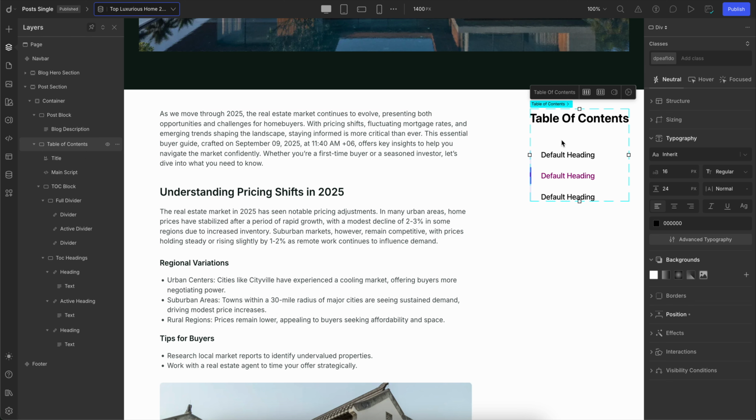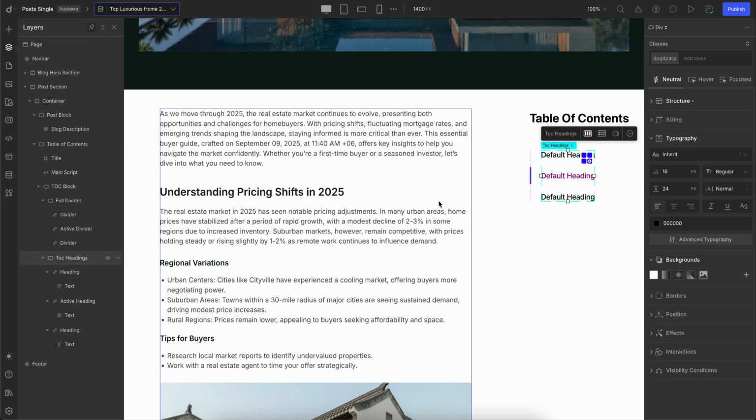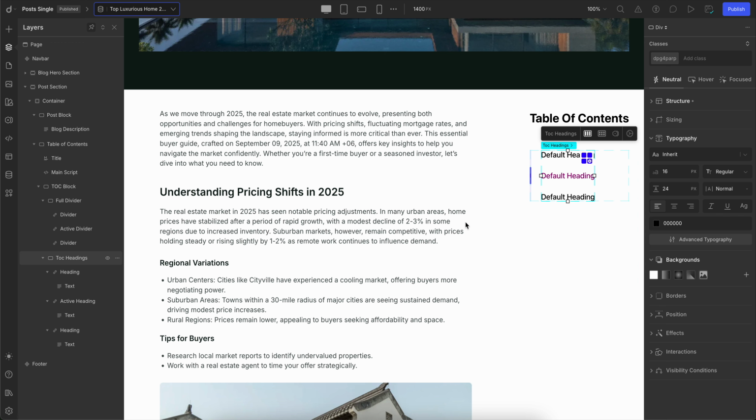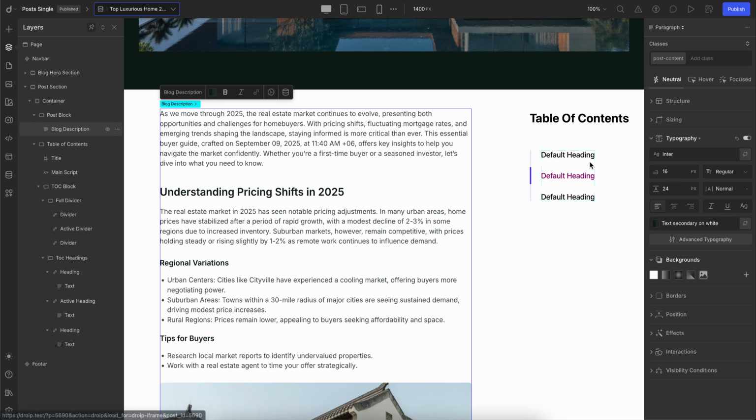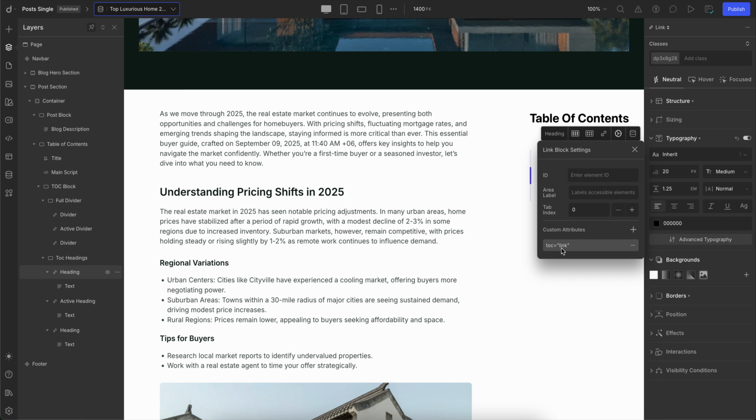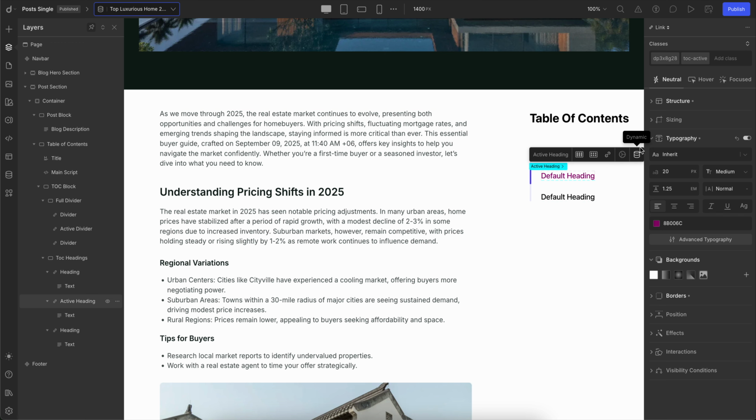We have set some custom attributes on other elements, and in the TOC headings it's very important. We have set an ID for this, which is TOC. Under this TOC ID the headings will be dynamically generated from this rich text. Right now we have 3 headings, as you can see, which have TOC equals link. All 3 headings have the exact same custom attribute.